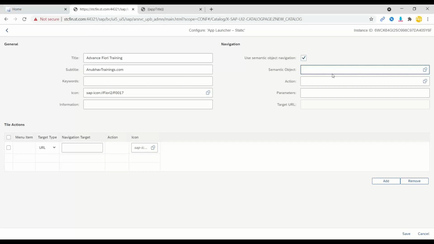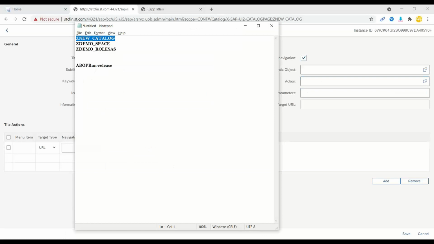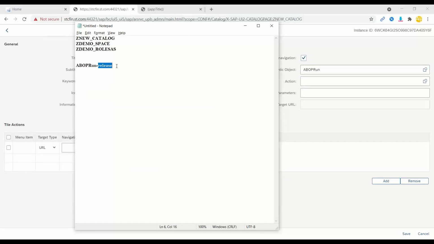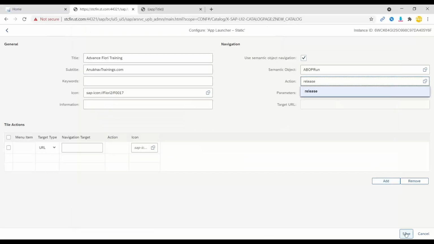And now we will give a semantic object and an action. We are going to cover the detail about what is a semantic object and what is an action in our unit number 9, where I will explain how to create new semantic objects and actions in the SAP server. So for now, I will use an existing one, which I've already maintained in the system. Let's put that and click on Save.